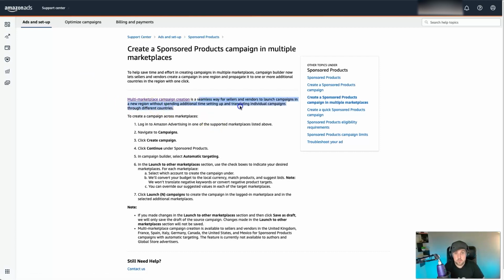Basically, it says it's a seamless way for both sellers and vendors to launch campaigns in a new region without spending additional time setting up and translating individual campaigns throughout the different countries. So basically, as it says here, multi-marketplace campaign creation is available to sellers and vendors in the UK, France, Spain, Italy, Germany, Canada, the US, and Mexico for sponsored product campaigns with automatic targeting. So this is like an automatic campaign. There are other ways to do it in more of a manual way, but for this particular video, I'm just talking about the automatic campaign.